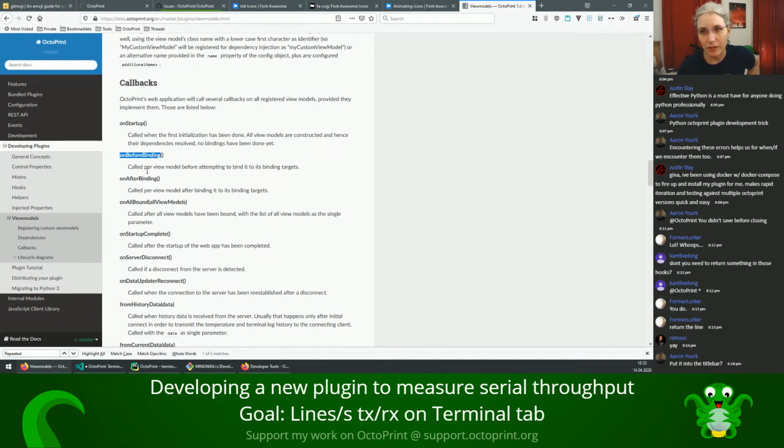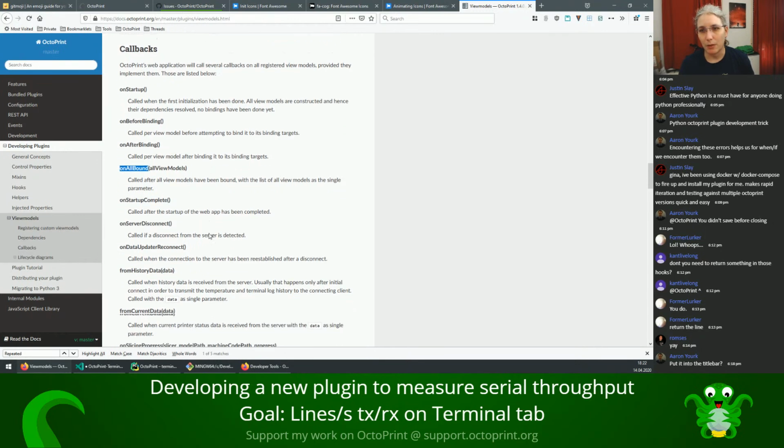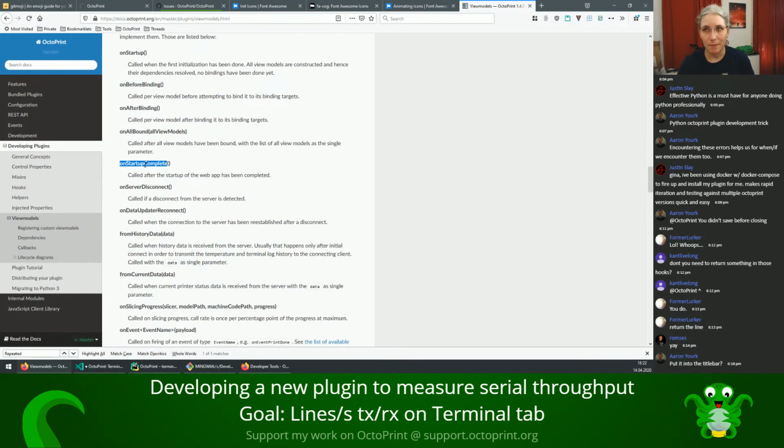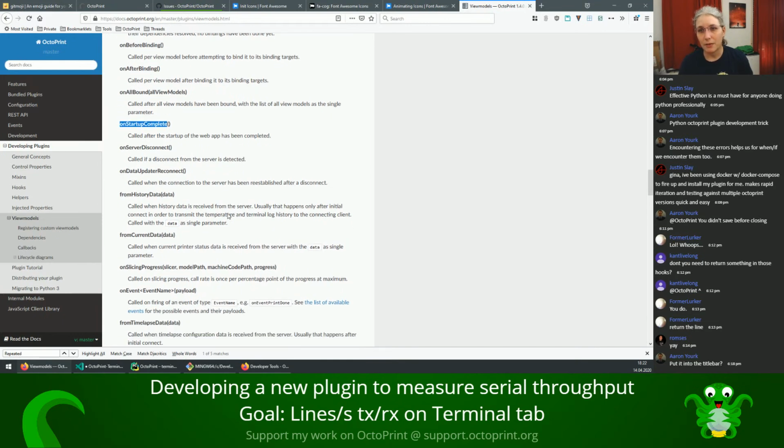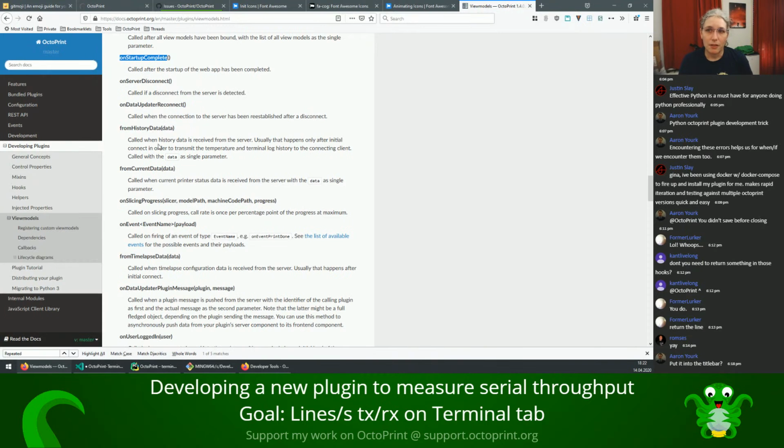You can also call stuff just before your view model is being bound to the HTML bits. You can also do something right after, when all of the view models have been bound, when the full startup cycle has been completed, when the server disconnects and the data updater reconnects, when history data is received, so on first load, current data is received, slicing progress, on event, timelapse on data updater, plugin message, and this is something that is also going to be interesting for us, because this is the mechanism that we will use to send stuff from our plugin's backend part, so the Python code, over to the front end.